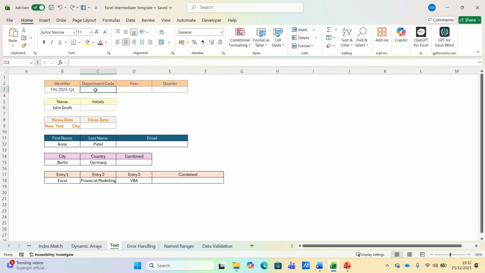Hi, today we're diving into some of the most useful text functions in Excel, which you'll use in data cleaning, dashboard building, and almost every real-world data set you work with. If you'd like to follow along, the file I'm using is linked in the description below. Let's begin with the text extraction functions.